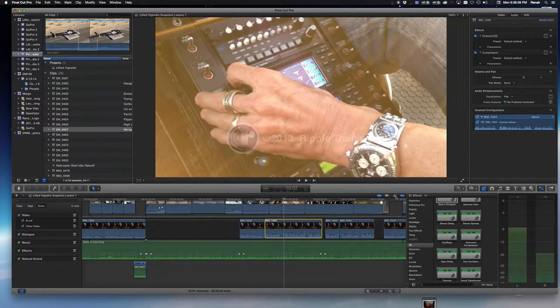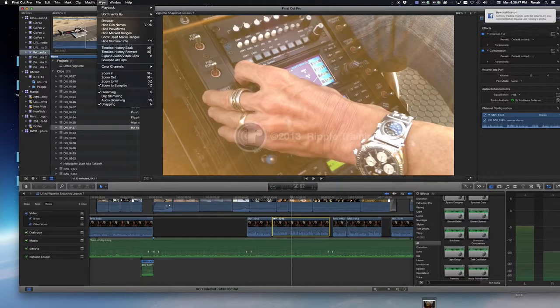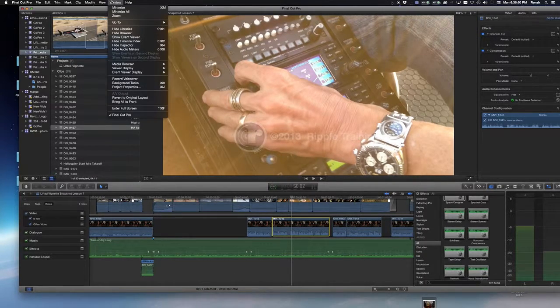The last part of this chapter, as far as audio, is a voiceover tool. And this is really simple and fun to use. And it's under, let's see, Window, Record Voiceover.